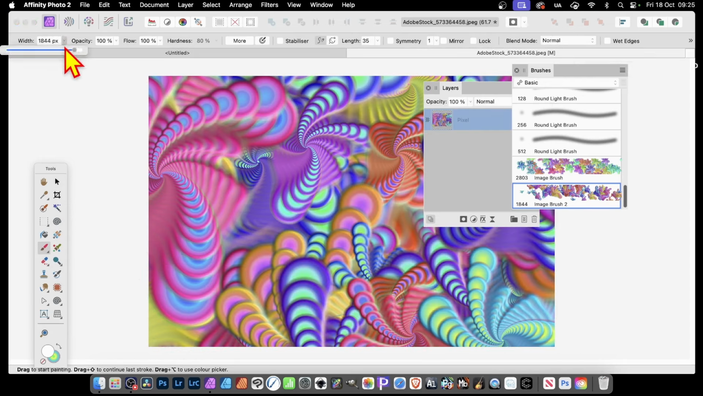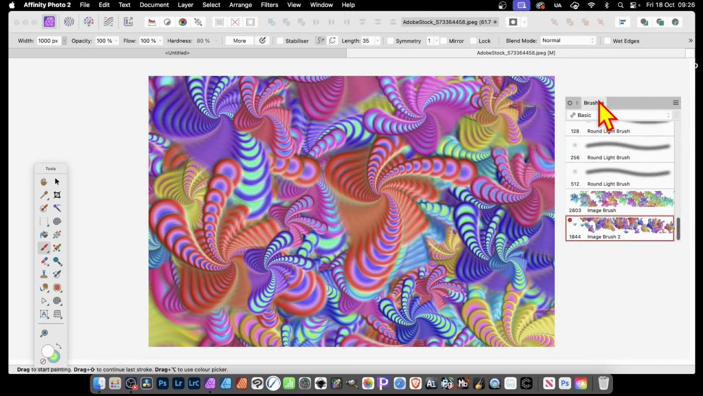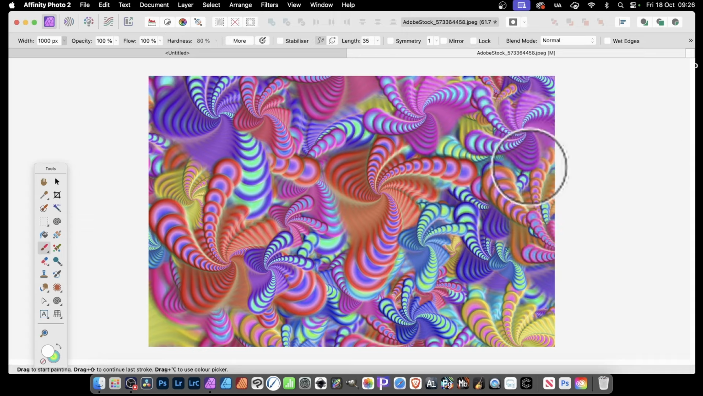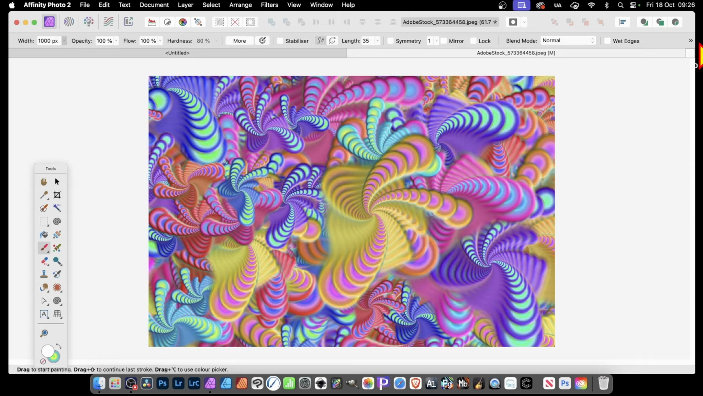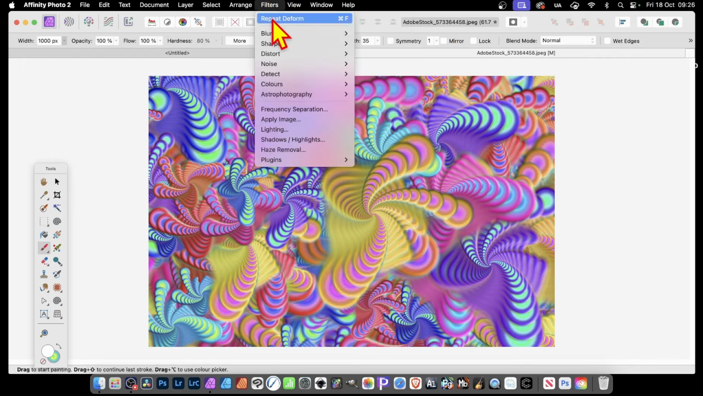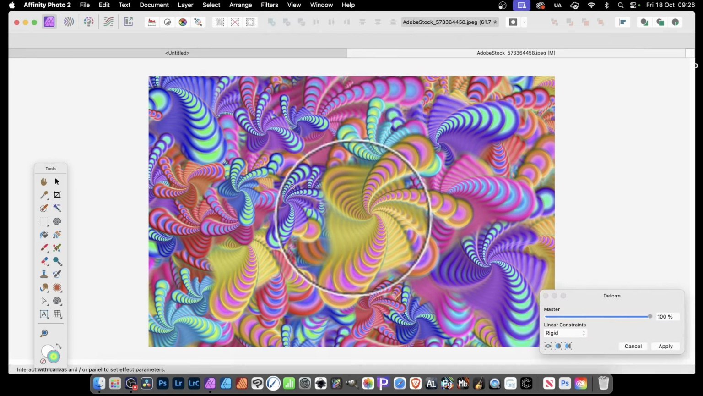You can modify, of course, the width here, so just reduce it down, maybe make it smaller, and just apply it like that. So straight away, you've now got this. So let's just remove that, and also the brushes, and you can continue. And of course, what you can also do, maybe apply effects to it before or after. So just go here, filters, distort, deform. Again, you can add some pins here.